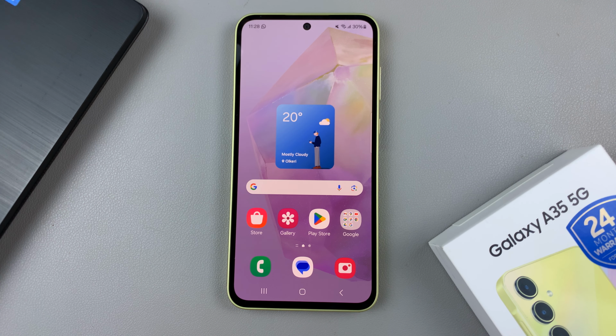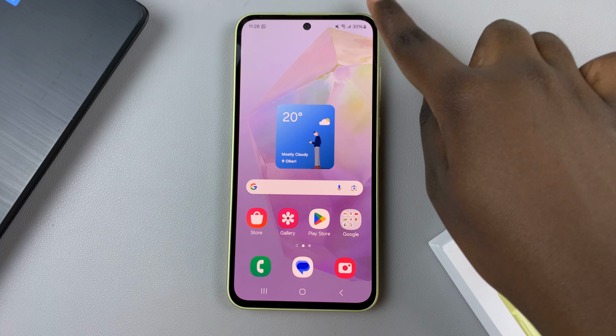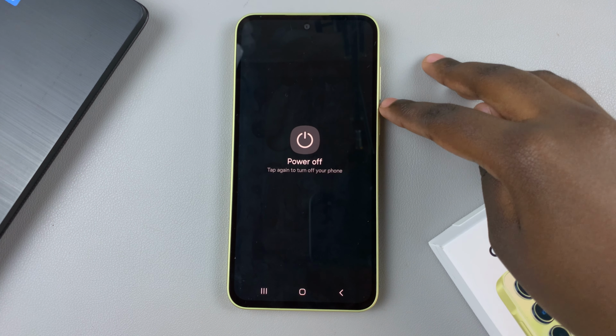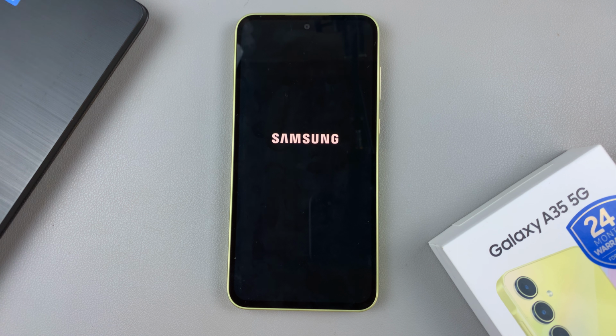In today's video, I'll be showing you how to enter and exit recovery mode on the Samsung Galaxy A35 5G. The first step is to switch off your device. So access the power off menu, then select power off and confirm your choice.